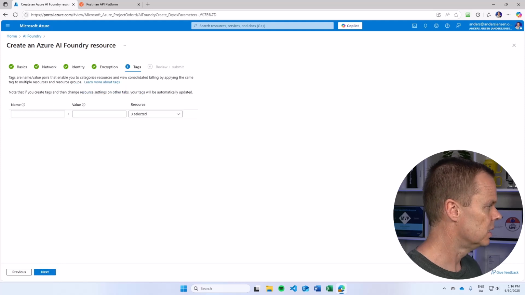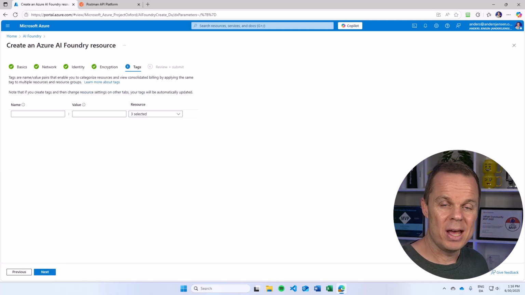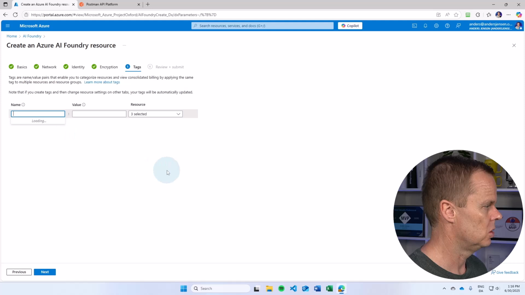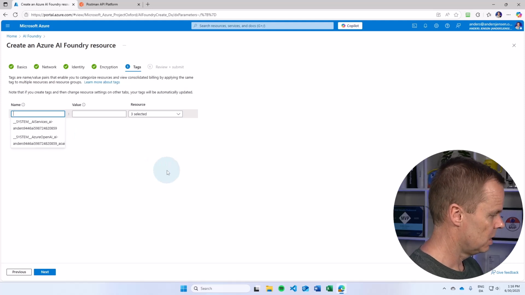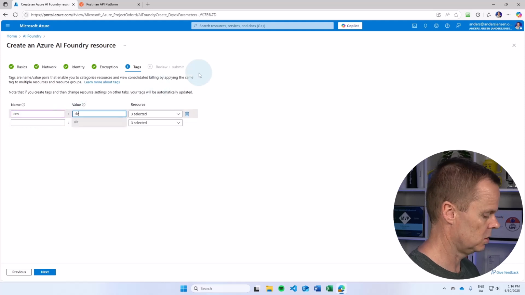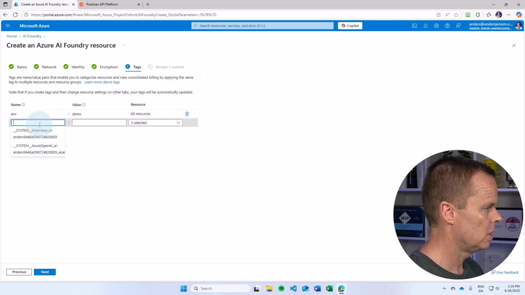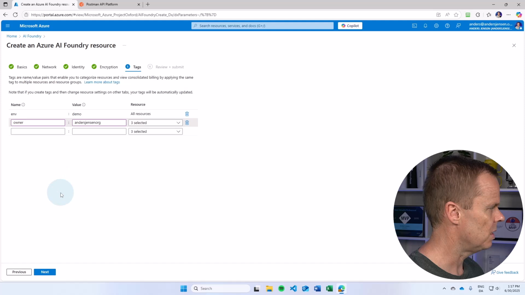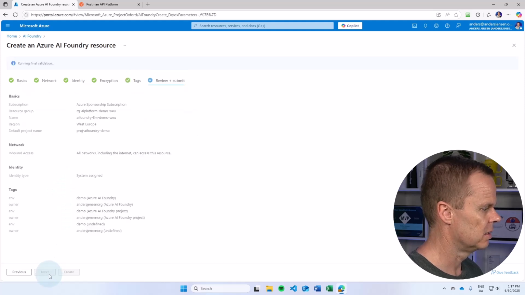I'll click next. Tags. Here we have labels, so we can easily find the resources in Azure. I recommend just having a few basic ones. I will say env for environment. This will be a demo. And who is the owner? That is Jensen. Org, which is me. That's it. And we can click next.